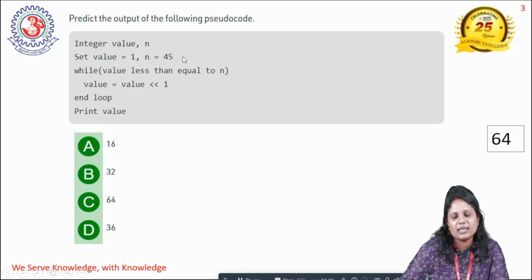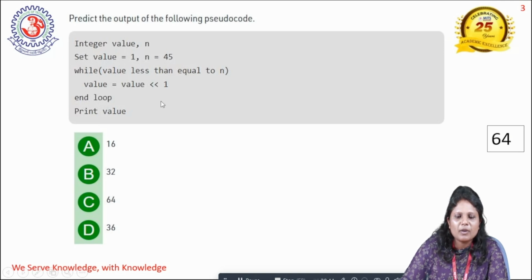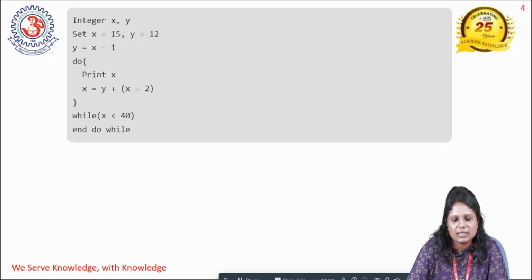So once again I'll tell you. When you do left shift for one time, what will happen? First it will convert the given input, that is the value of 1, into binary, and then all the bits will be moved one time towards the left. So one time when you are moving, automatically the value will be increased. So that is the reason you are getting the output as 64. Okay. And we will see the next pseudocode.